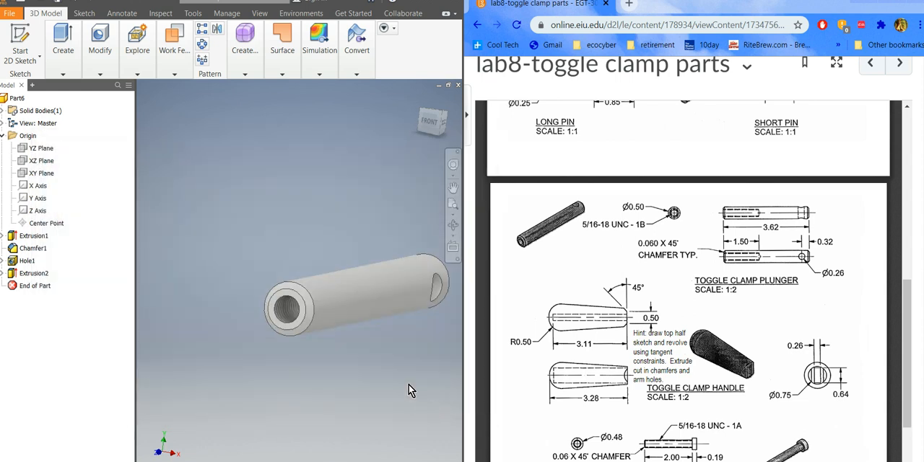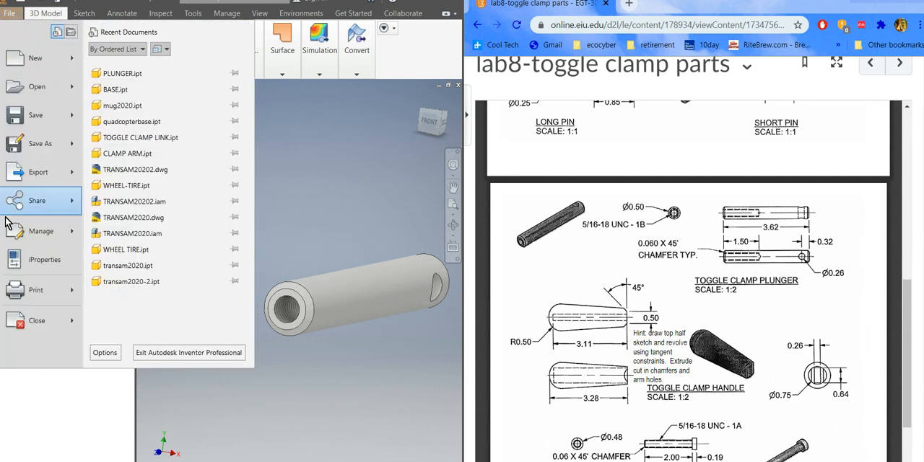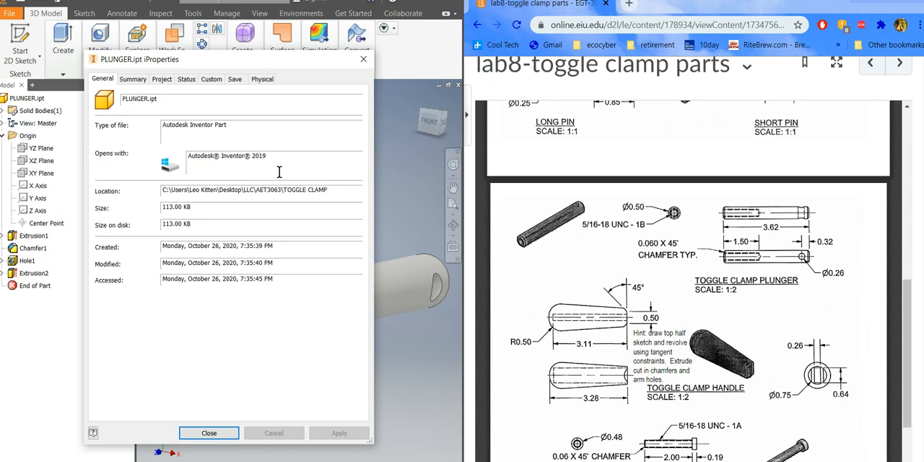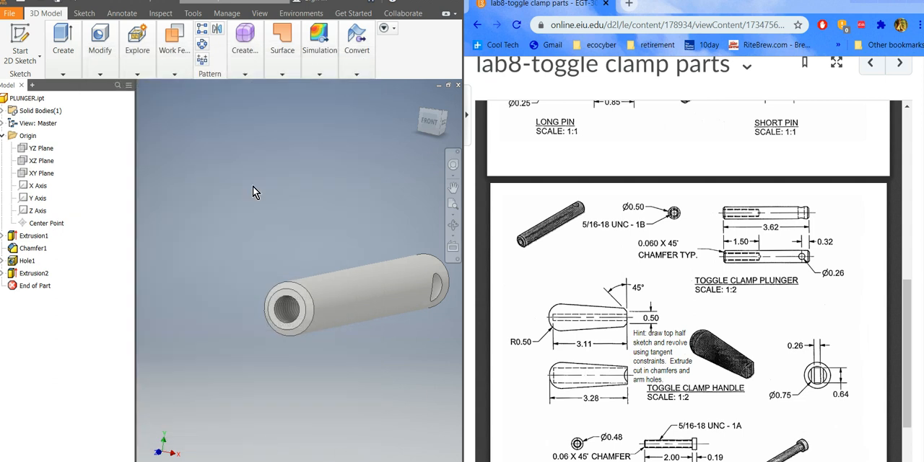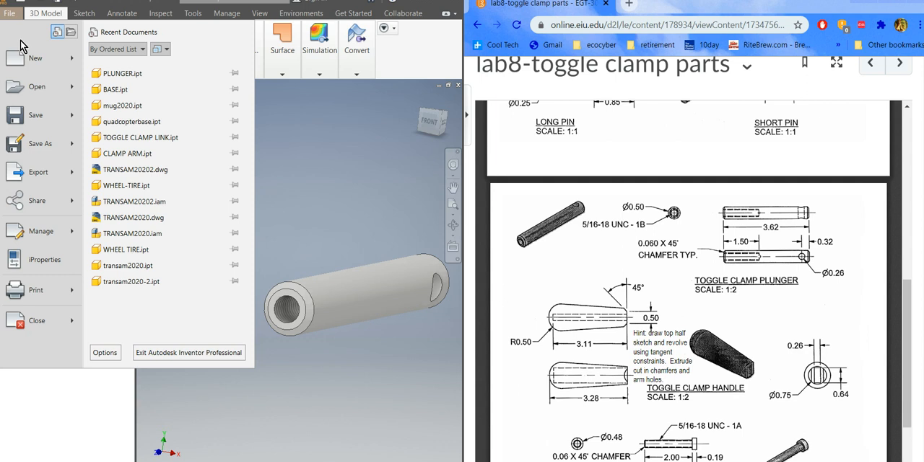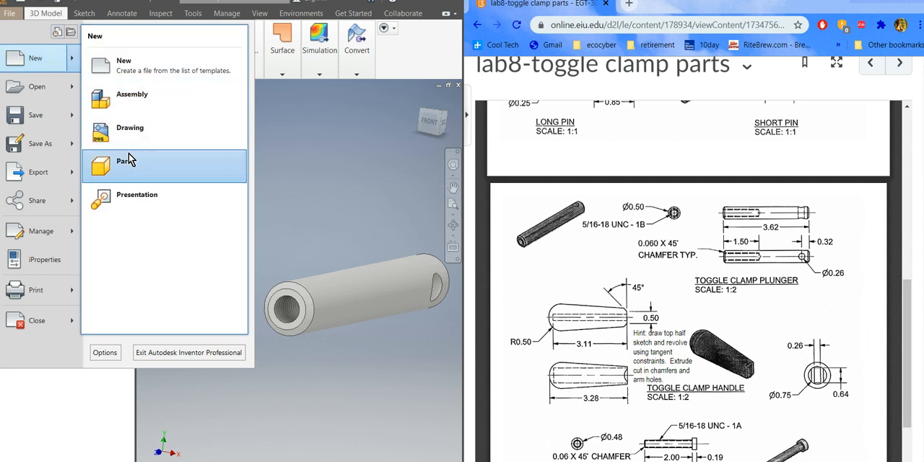Make sure you give it a material and figure out the weight of it. Remember, the weight is in iProperties. Physical. Update. There's your weight. Okay. Close. Make sure you give it a material. Okay, I'm going to go to new part and do this one.